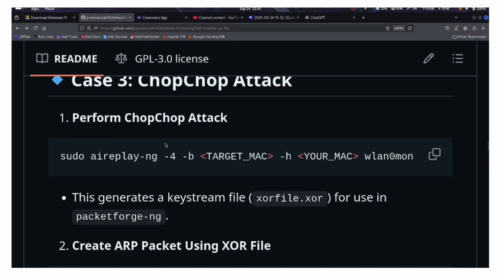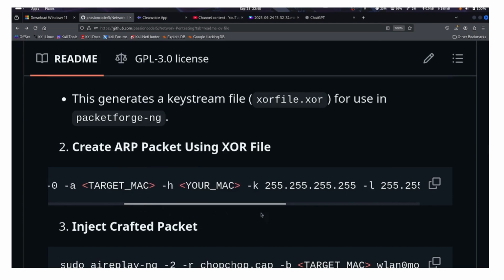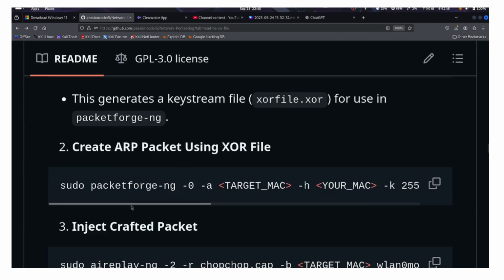The same way we can do a chop attack using -4 as the option, and -b for target MAC address, -h for your MAC address, WLAN0mon. And here we are injecting the packet using packetforge-ng. We are forging the packet and we are injecting the packet.